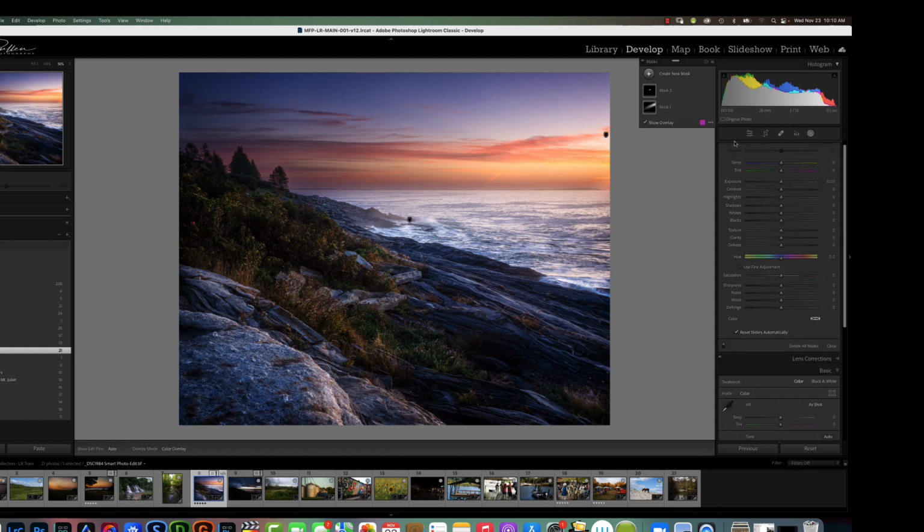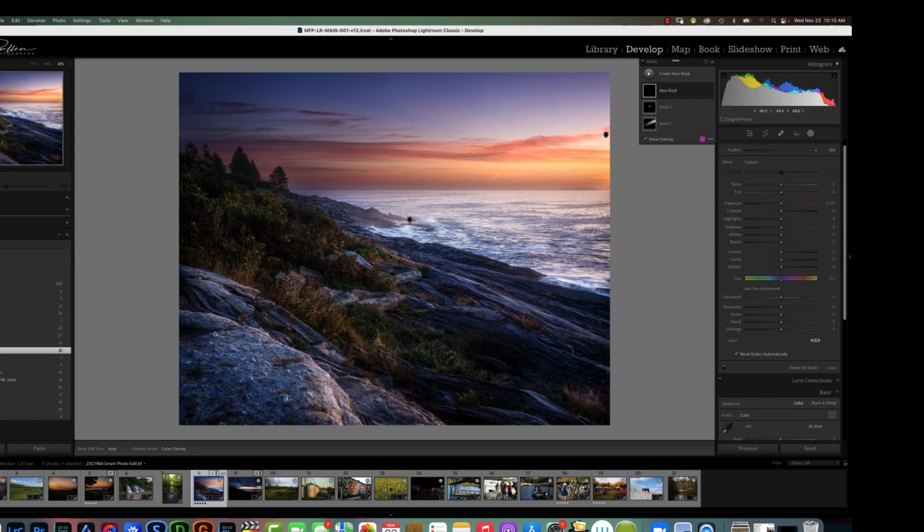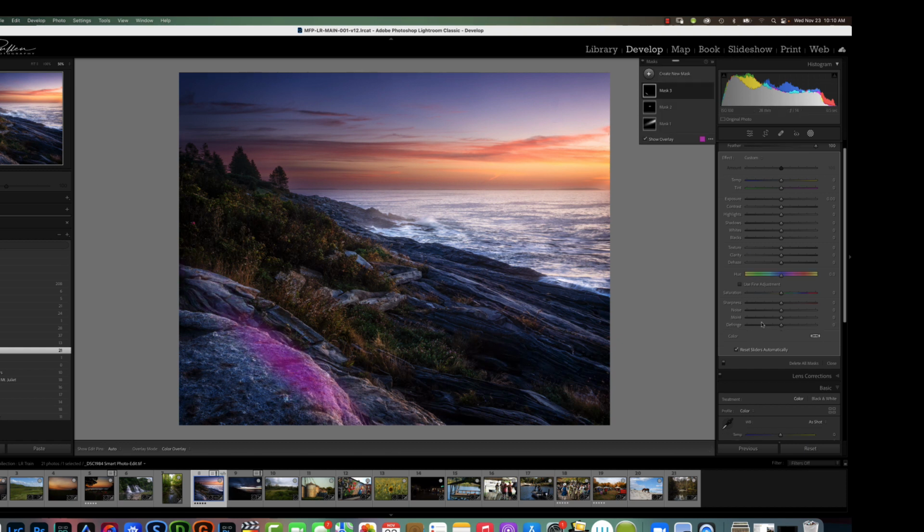Next, we want to put another radial filter on. We'll grab the radial filter, and I want to put one right here because the sun is hitting this rock. The sun's coming in, and it's lighting up this rock a little bit. So let's boost up the light a little bit on the rock, warm it up a little bit, right there.